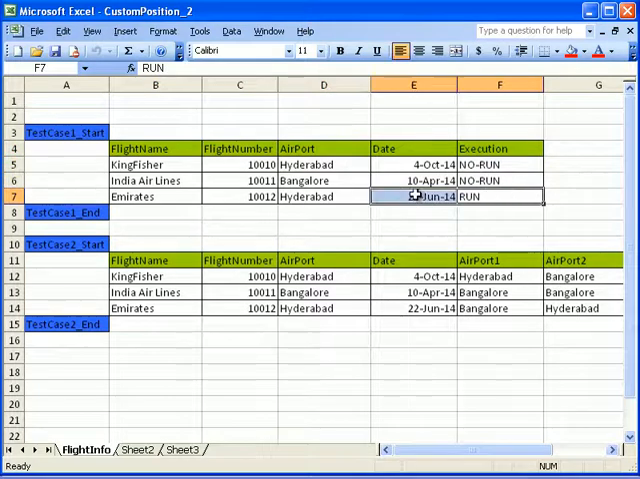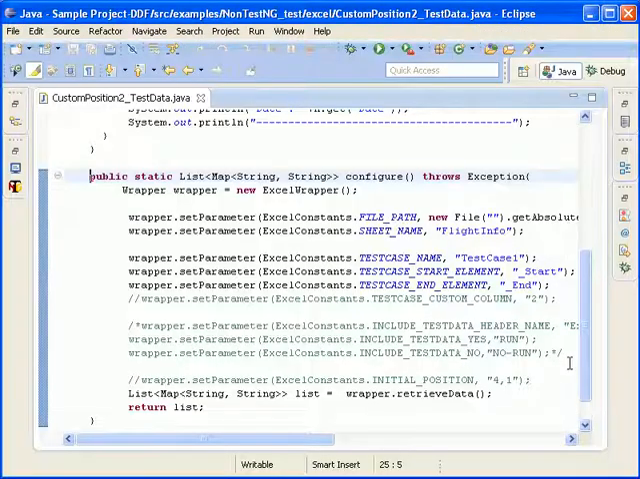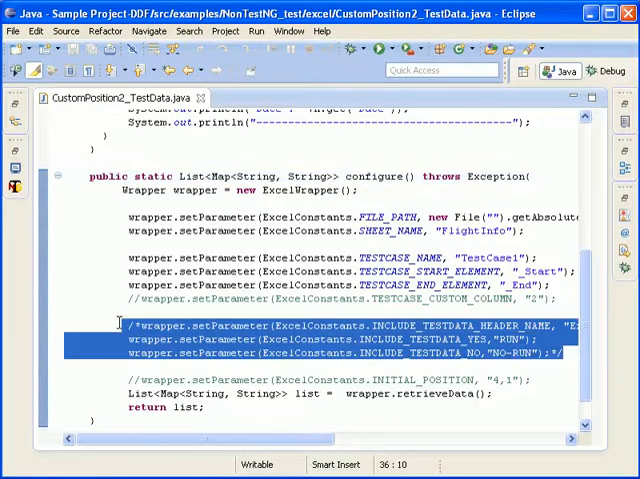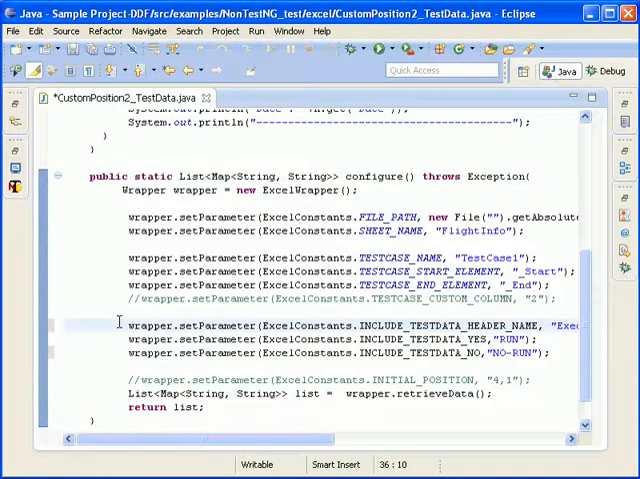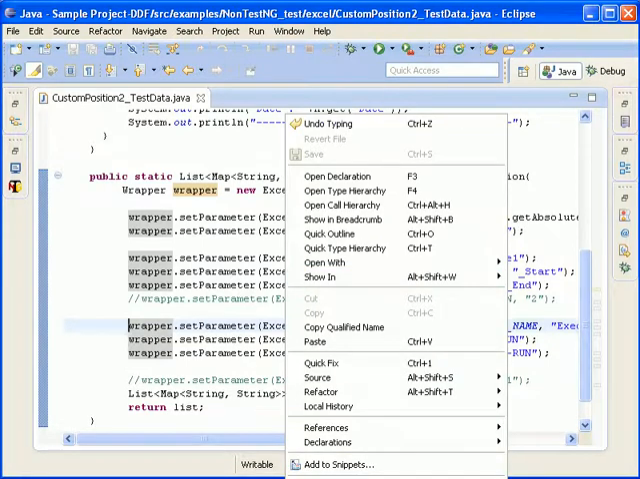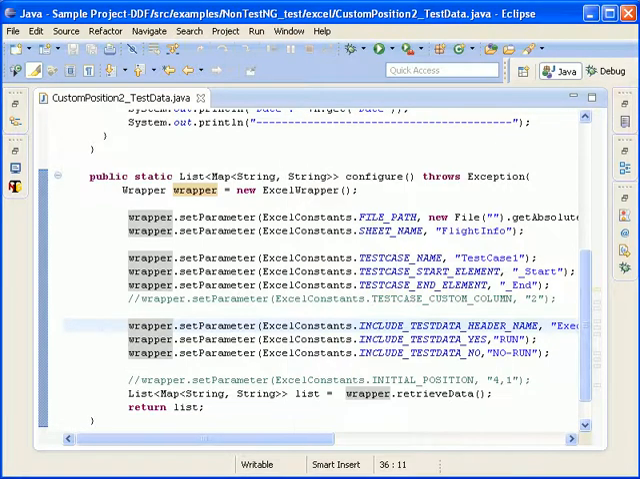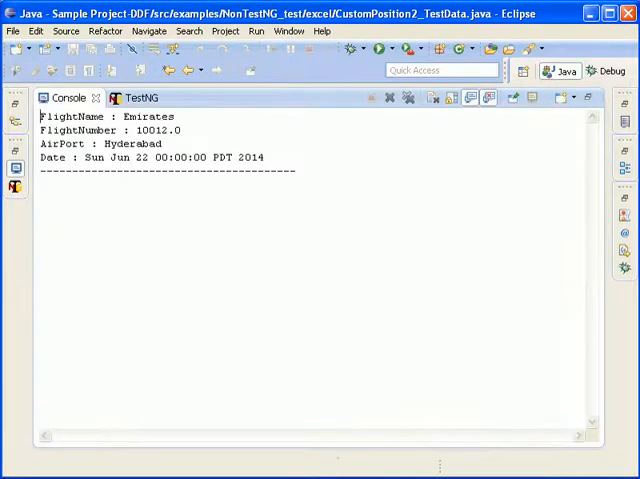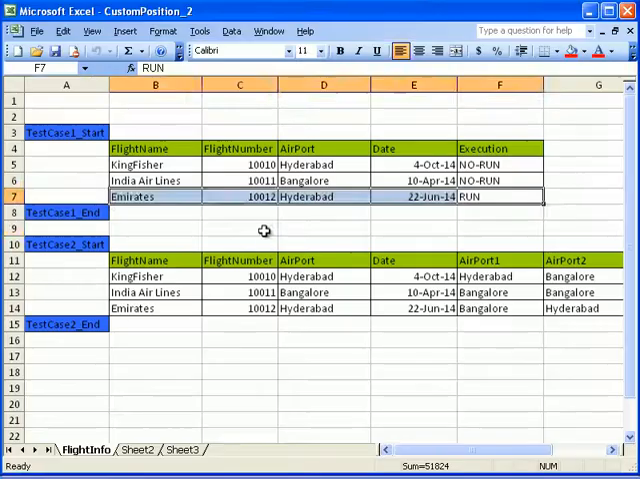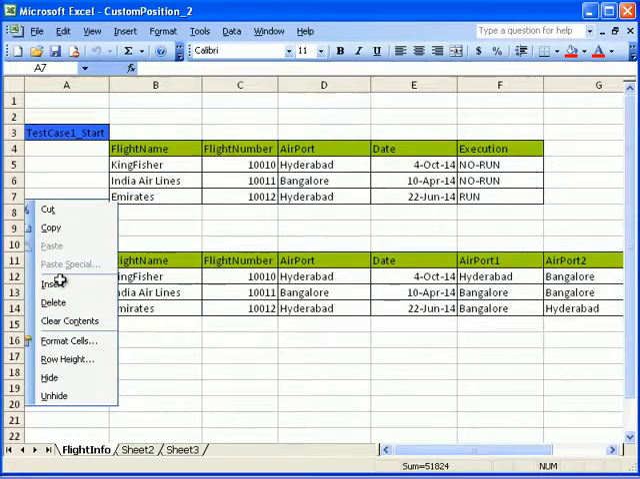only one row should be displayed. Let me uncomment this configuration. Let me re-execute the program. Yeah, only one row is displayed. So if you want, insert it.